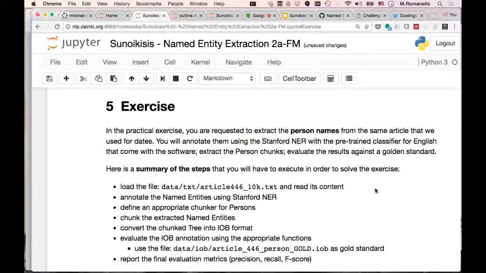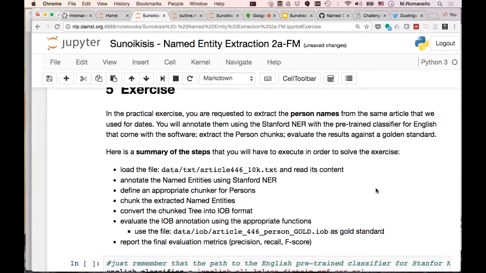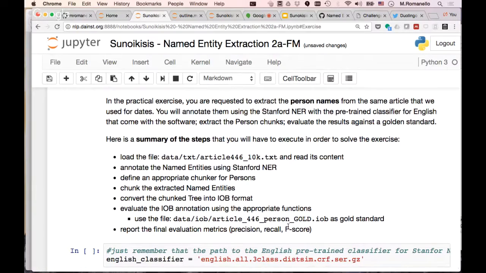So the assignment is extracting the person names from the journal article using the Stanford named entity recognition classifier. It's actually putting together what we have seen in this session and in the previous session. And we also ask you to use the functions that you can take from the second notebook to do the evaluation of the Stanford NER classifier.